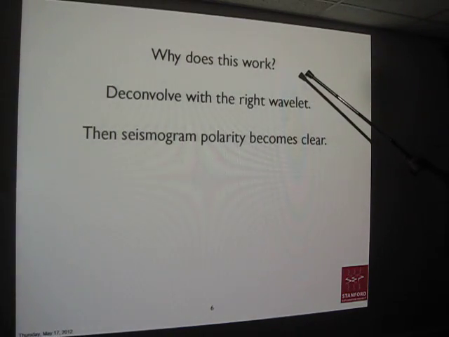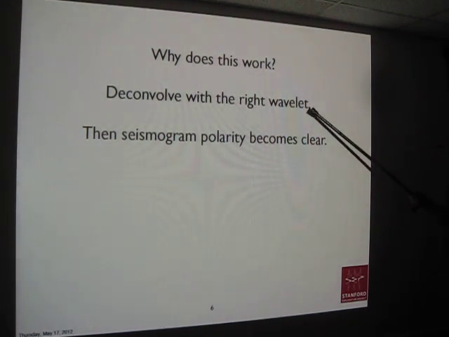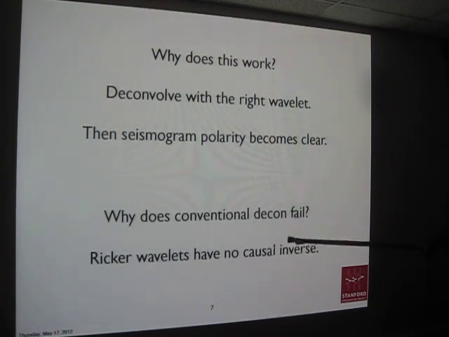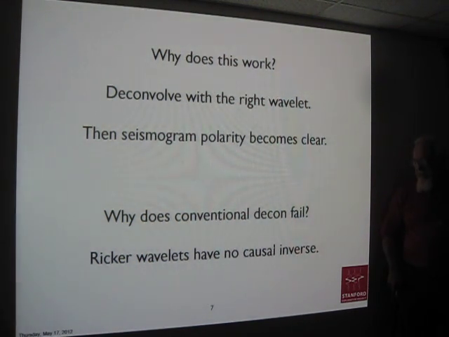So why does this work? The reason it works is if you have the right wavelet, if you deconvolve, simple as that, the polarity is going to become clear. The name of the game is getting the right wavelet. Why does conventional deconvolution fail? Well, Ricker wavelets do not have a causal inverse. That's called minimum phase, which is another statement of whether a causal inverse wavelet exists, and the Ricker wavelet does not have one, so naturally the traditional method has difficulty.